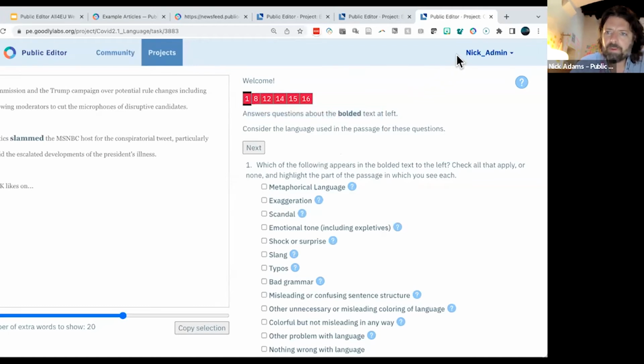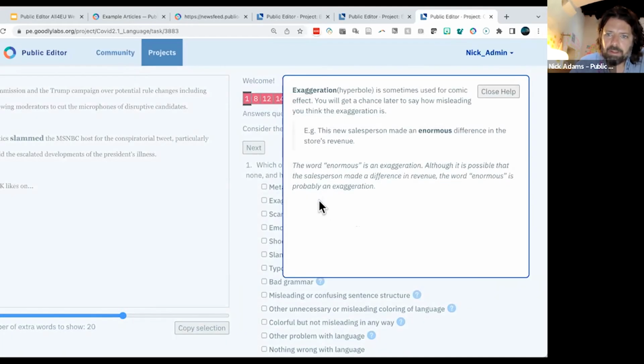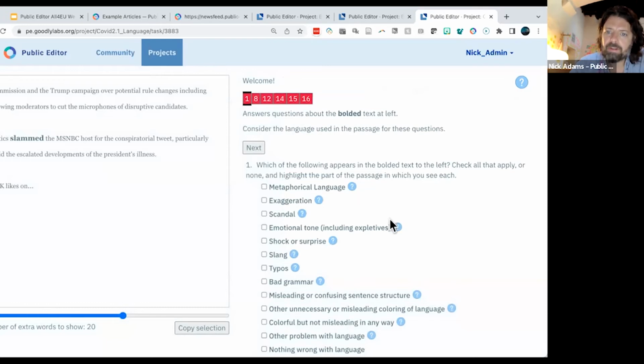And I want to use this opportunity to show you that real life problems in news articles are sometimes difficult to adjudicate. It's sometimes hard to see, is this metaphorical, is it exaggeration, is it scandal? And I just want you to note that these little blue arrows are here to help you every step of the way. So if I click on this blue question mark, a screen pops up and it gives me a definition of what we mean by metaphorical language and even an example of a metaphor. And same for exaggeration. And same for scandal and emotional tone. You'll see these throughout the system.